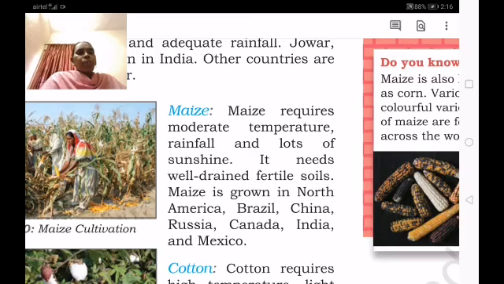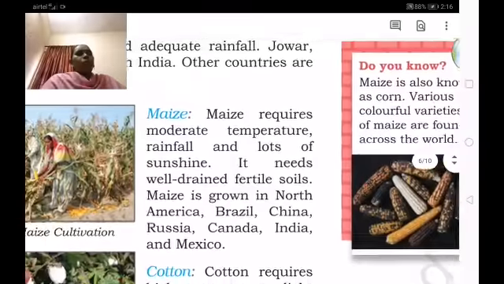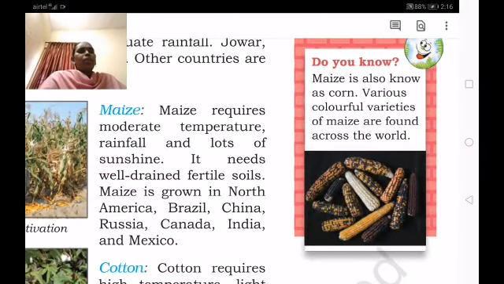Maize is grown in North America, Brazil, China, Russia, Canada, India, and Mexico also. Throughout the world, these are the places where maize is grown in large quantity. Maize is also known as corn. Various colorful varieties of maize are found across the world.